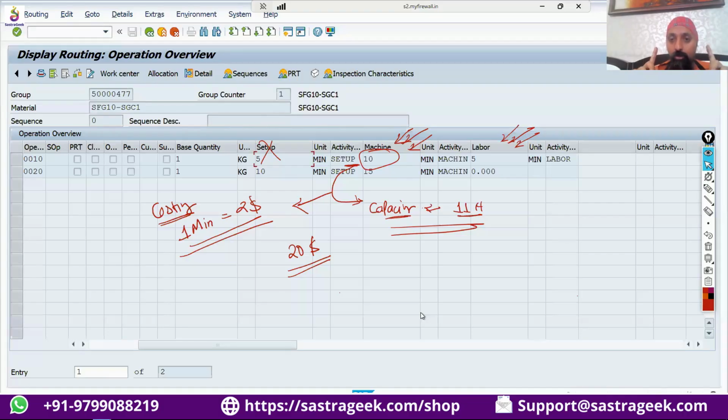So that is just to open up your mind about what the standard value key is and how you would be doing a discussion. Apart from setup, machine, and labor, there can be other standard value keys also. There can be some standard value keys which you need to create. The other important thing is to understand the linkage. Sometimes people get confused a lot between standard value key and activities. Standard value key is different, activity is different.